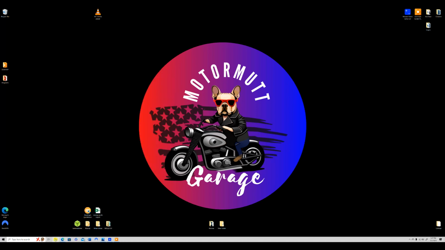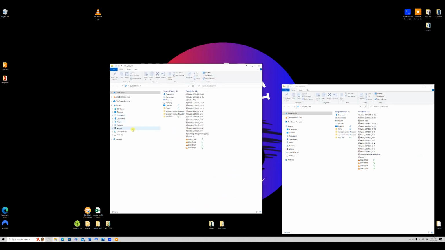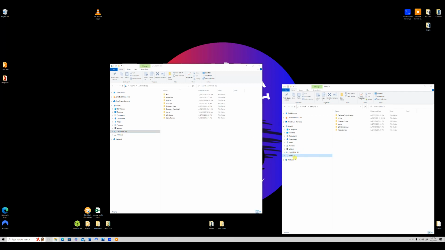For this, we will need 2 file explorers. One is going to be for your local disk C, and then one for your new storage location. Your new storage location will not have these files in there yet because you have not created them. I have already done this process, so that's why my files are already there.